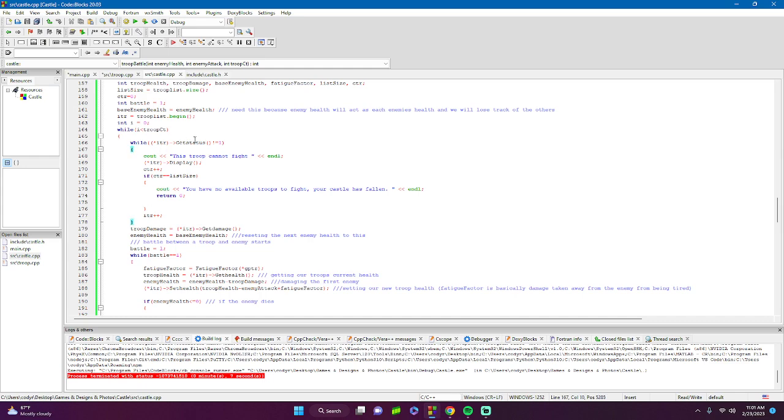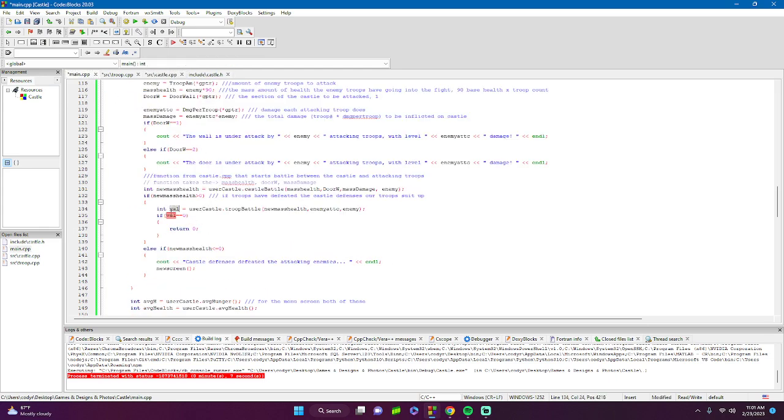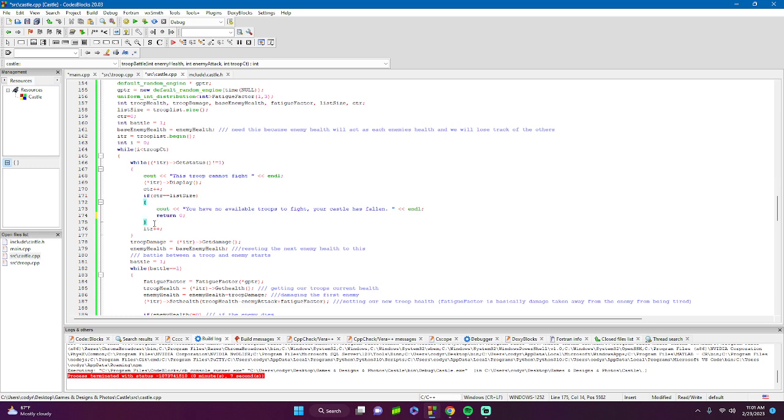So we keep looping through this, and essentially, if the counter right here, which is starting off equal to 0, equals list size, which right here is just returning the size of the troop list, that means that none of our troops are able to fight, so the castle gets defeated, returns 0. This function returns 0. If val equals 0, it actually returns 0 on the whole program. That's it. So that's the first little thing.